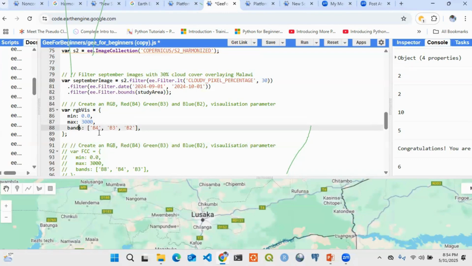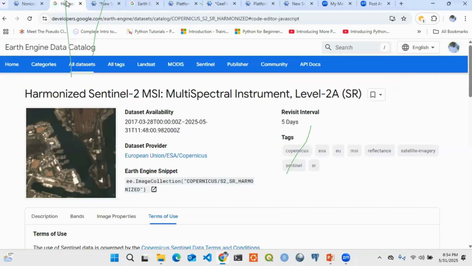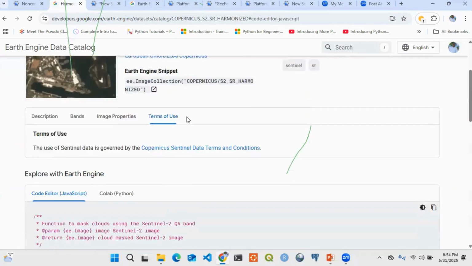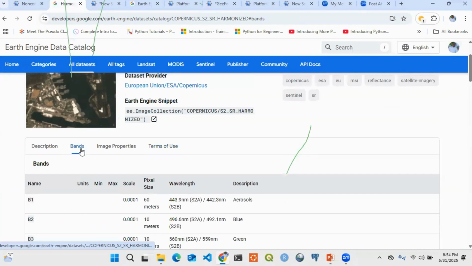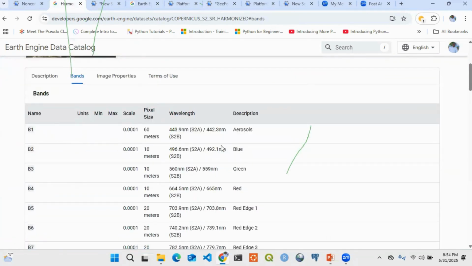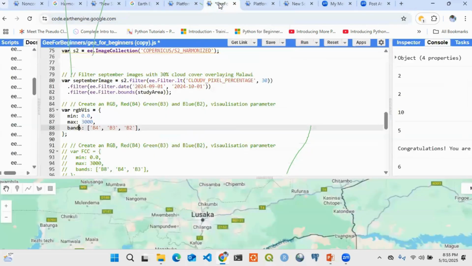The bands. So for Sentinel, we go back to Sentinel 2. When you go to description and bands, you have band 1. B1 is aerosols, B2 is blue, B3 is green, and B4 is red. So if you want to create an RGB composite, we need a 4-3-2 combination because this is Sentinel 2. That's why here we have the bands we've indicated.